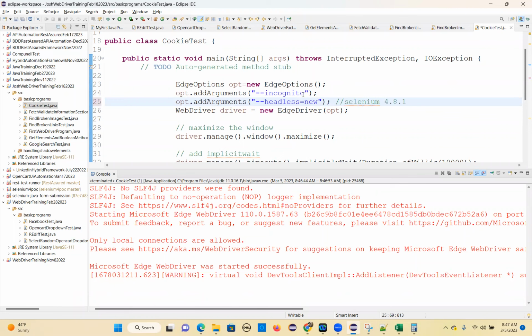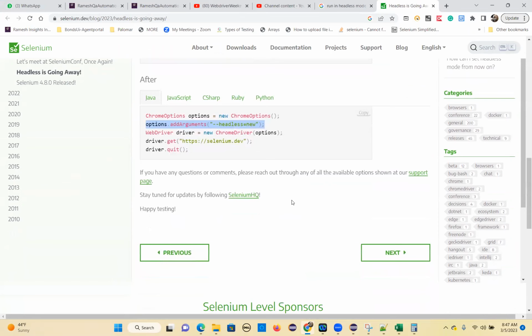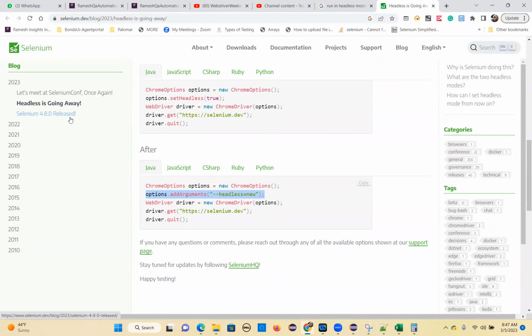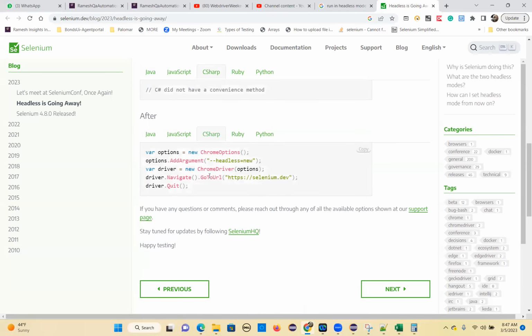4.8.1 onwards. So this is the new change that has come. Before, we were using set headless to true. So that's very clearly given in their documentation. Okay, see, 4.8 released onwards, this change happened. So these are the programming languages that Selenium supports, Java, JavaScript. You can click on the JavaScript code they have given. When was it released? Selenium in February 2023?